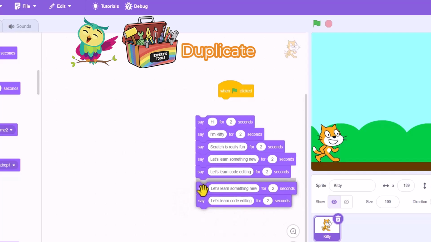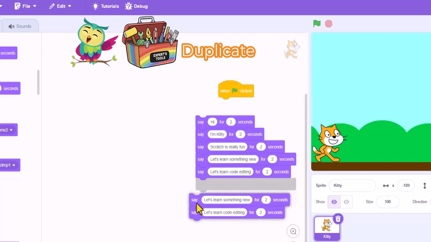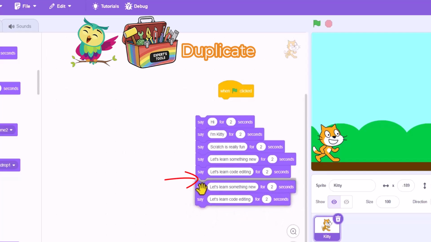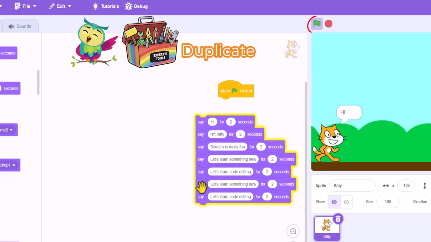A quick warning, when you're snapping blocks together, if you drag them too far into a stack, Scratch might automatically run the code. And sometimes that can cause a bit of trouble. So let me show you how to avoid that.